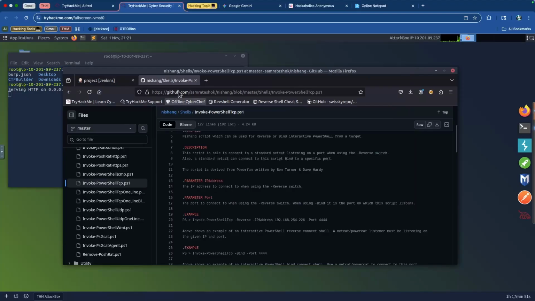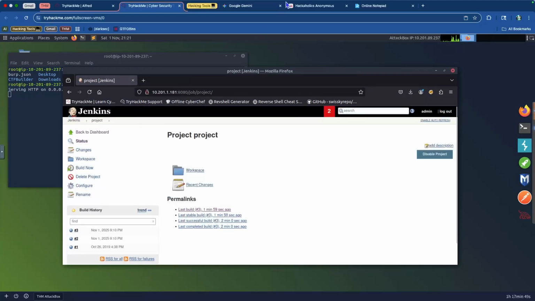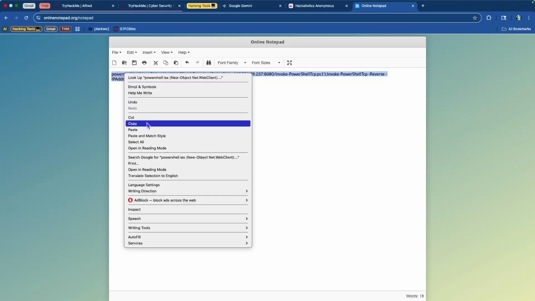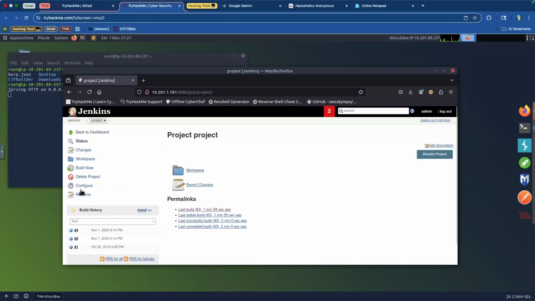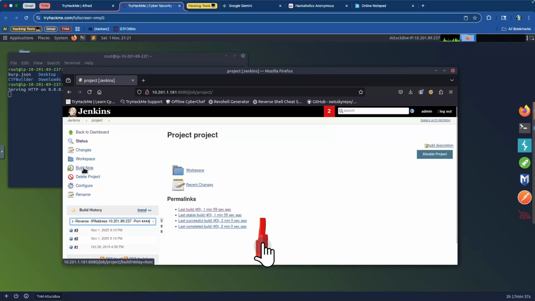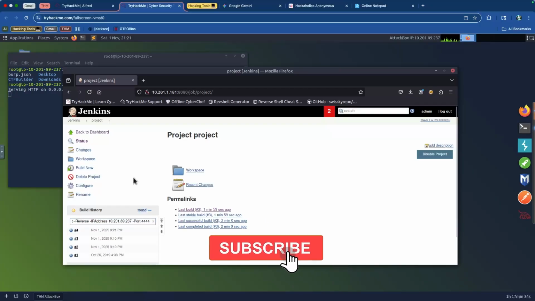So now we need to go to the Jenkins server. And this is what I'm assuming. So hopefully this is going to be right the first try. But we're going to paste this in here. And then we're going to do build now. And let's see if that actually does anything.